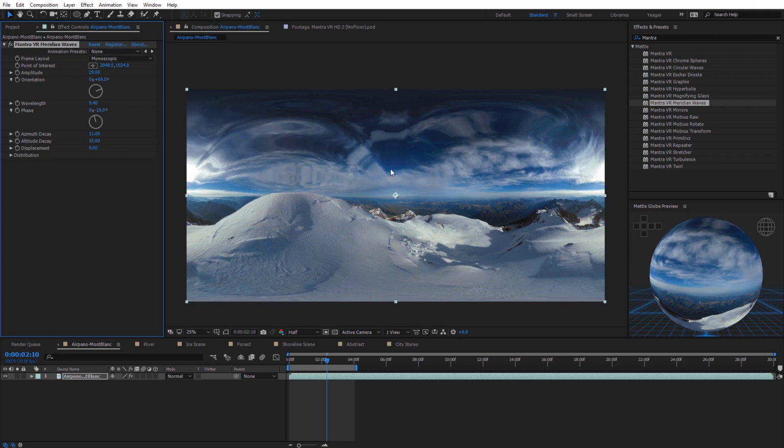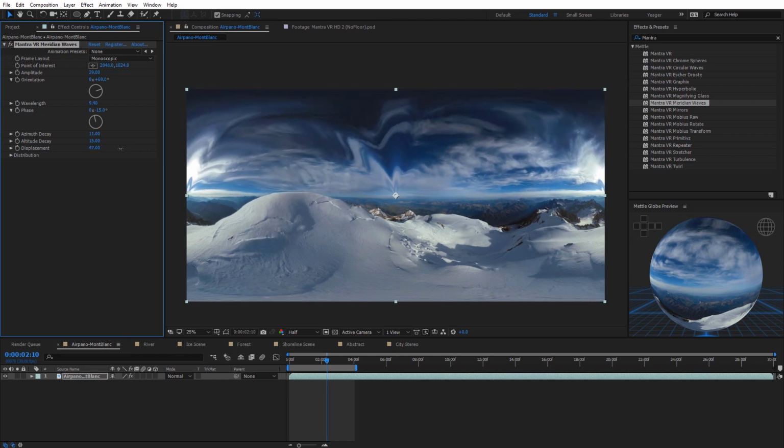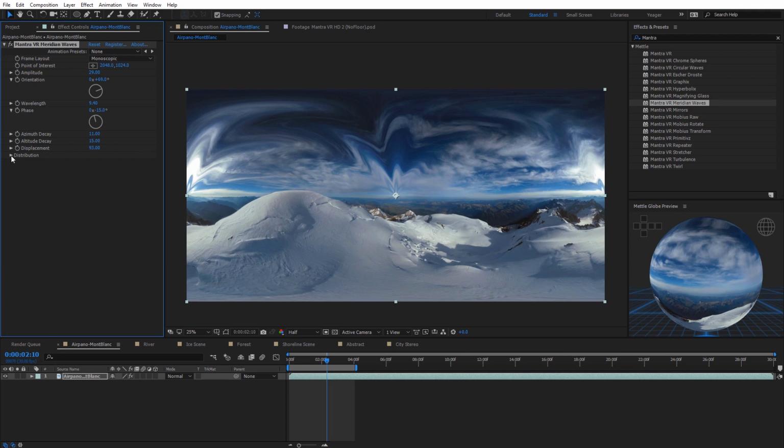So again, if you only wanted to apply this to a limited area like the sky only or something like that. And then we have displacement again here, which will add a little bit more of kind of a wavy texture to the distortion there. And then of course we have the distribution options again down here that you can go ahead and toggle through. However, I'm going to go ahead and reset this effect.